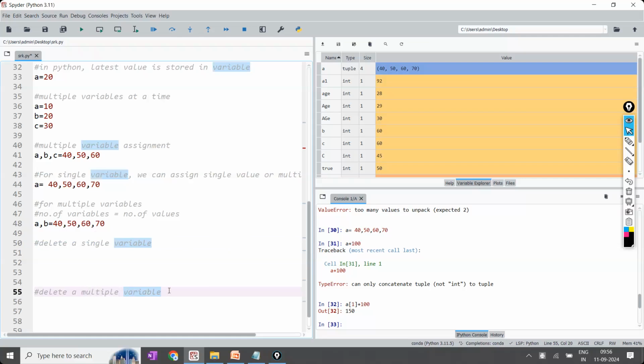How to delete multiple variables. How to delete a single variable. How to delete multiple variables. Sir, I want to delete a single variable.